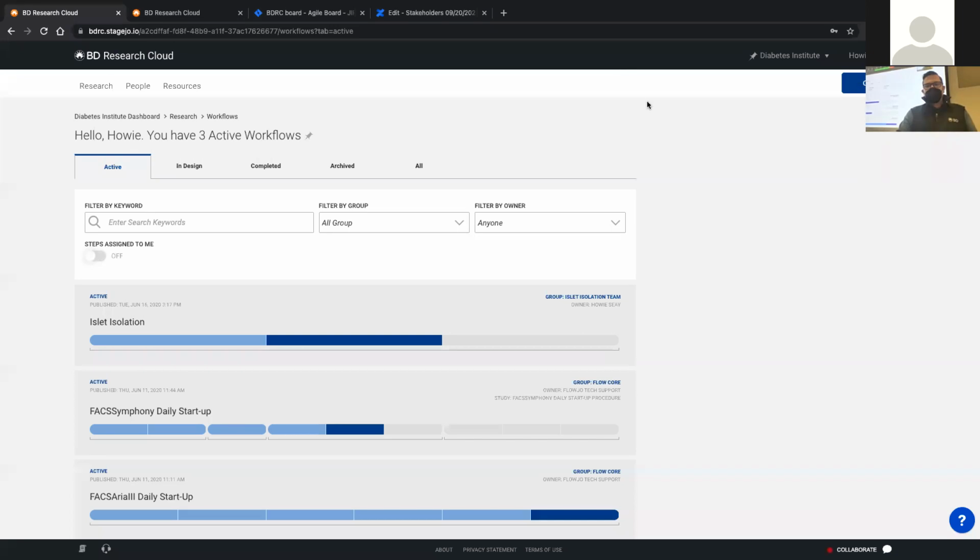But we went ahead and made a website, the companion aspect, what we call the web application for BD Research Cloud. And we said, what do researchers do in a lab? How can we make their jobs easier? And we made workflow features.